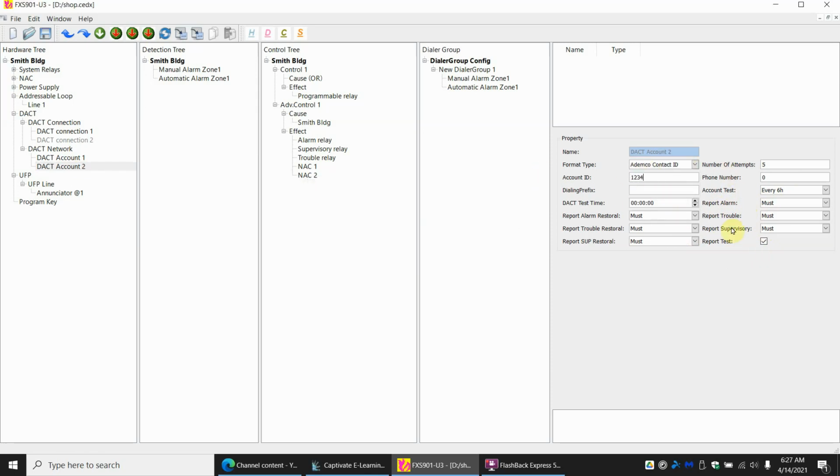Same account number. This is where you have opportunity of putting a second phone number in. So the number you're dialing out to may be busy and it has a secondary number. This is where that comes in play. So this one's 1-800-765-4321. A different phone number from the first one.